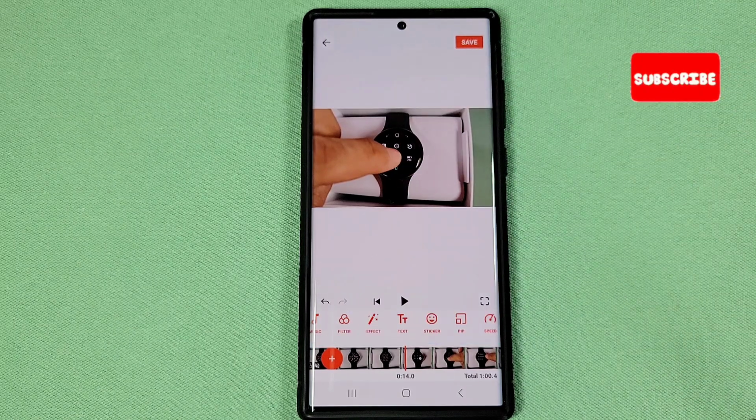Hopefully you learned something about the YouCut Video Editor app. I really do like this app. Again, it's a free video editor from the Play Store, no watermark. Use it to your advantage and start creating videos.